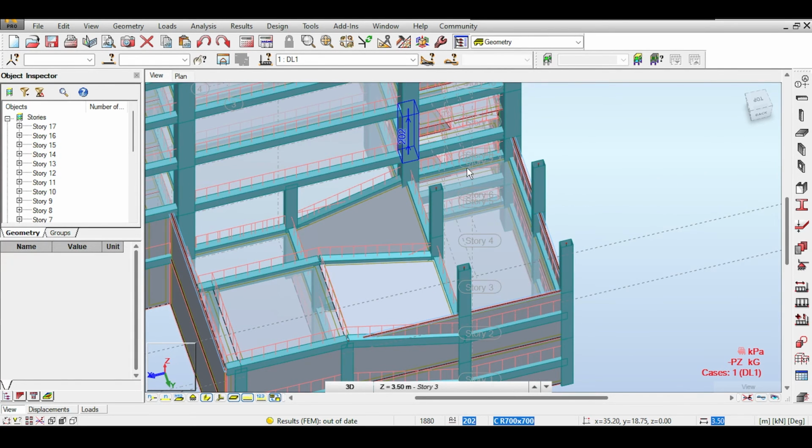All right, so I'll finalize this very quickly. I'll add a slab here. The architecture doesn't say there is a slab, but I think there should be. So I'll add a quick slab.